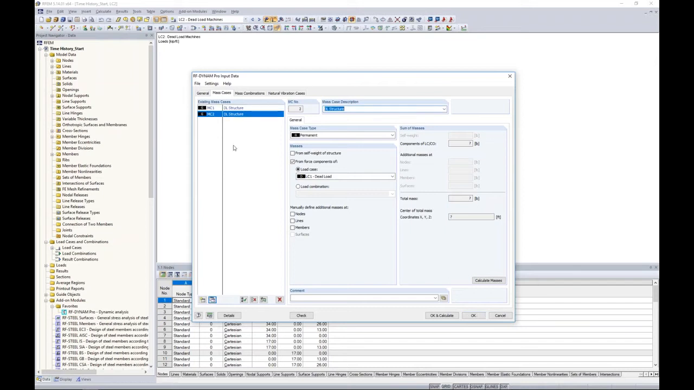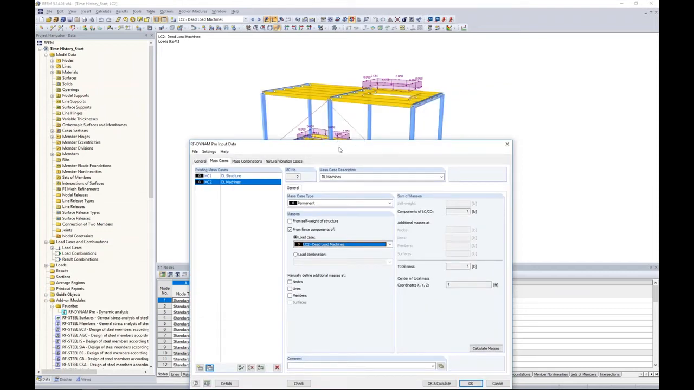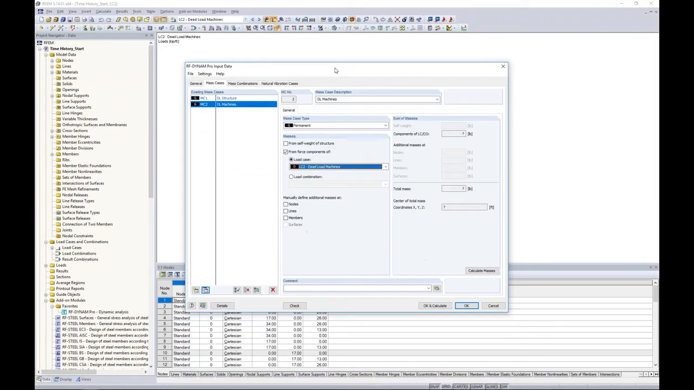So I can make a copy of this mass case, and this time we can rename it to the dead load of the machines, and we'll import in from our second load case the dead load of the machines, which we can see here in the background in RFEM. So that's all that I want to do for defining my mass cases.